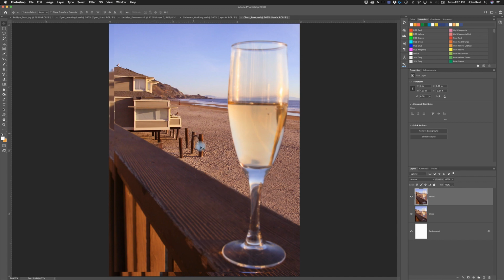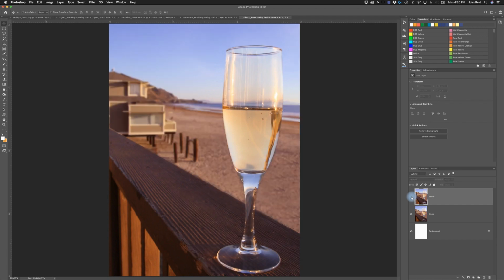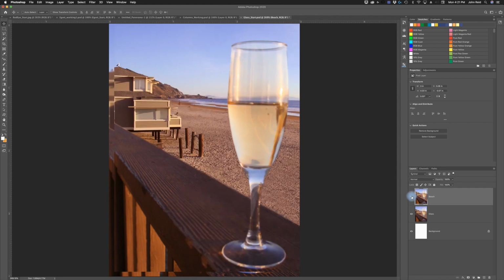So let me open these up so you can see them. You can see that the beach is very much in focus. The glass is not on that one, and when I turn the eyeball off on that particular one, we can see that the glass is in focus here and the beach is out of focus. Now this is also referred to as focus stacking, and it's a technique that I use quite a bit for insect photography, because you have a very shallow depth of field, and this allows you to extend that depth of field, and that is really beneficial when you're working in the macro world.